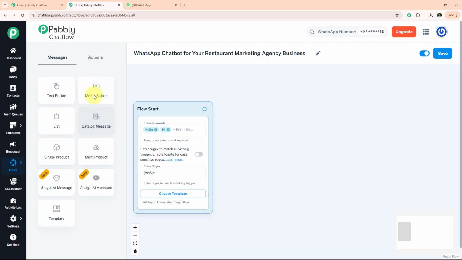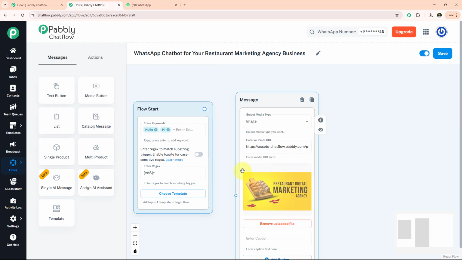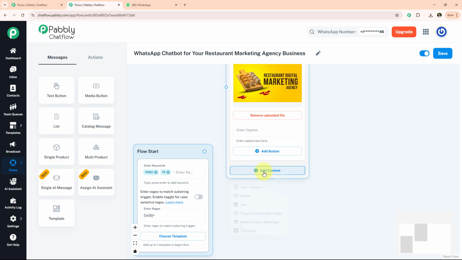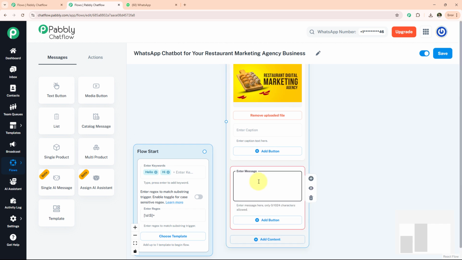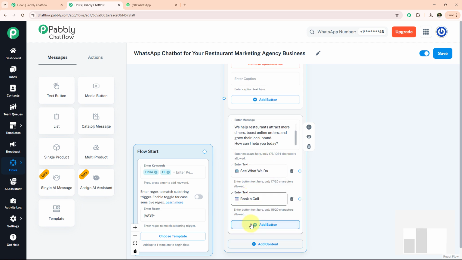Now we take the media button and simply upload the image which I already downloaded. And in this we also add a text plus button and write a welcome message on it. And in this we also add action buttons, that is see what we do, book a call, talk to consultant, and simply connect the flow.